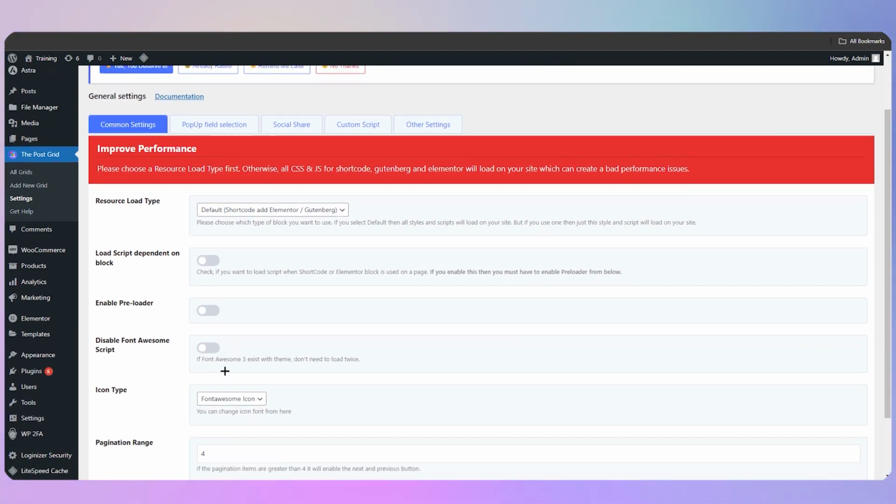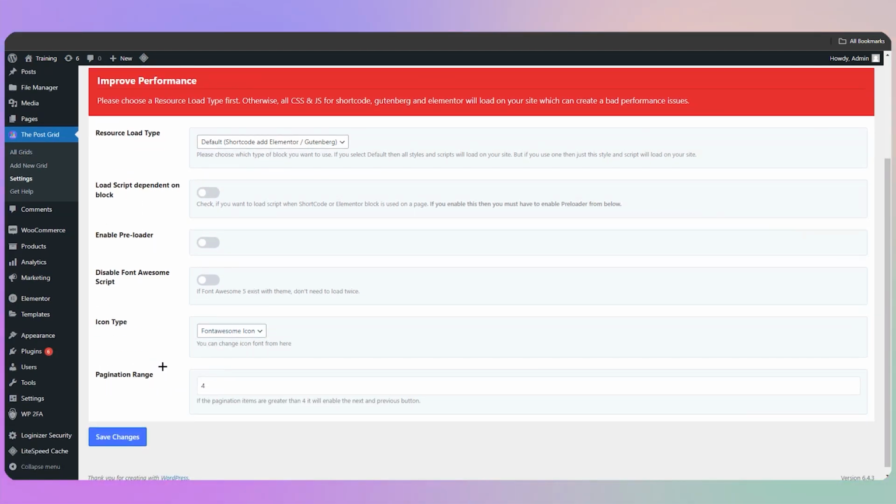So these are some options which are not regularly used, but they can be used under certain conditions. But right now you don't need to use any one of them. What you are going to do is just click on this option, click on Elementor and Gutenberg blocks. Once you've done this, click on save changes.